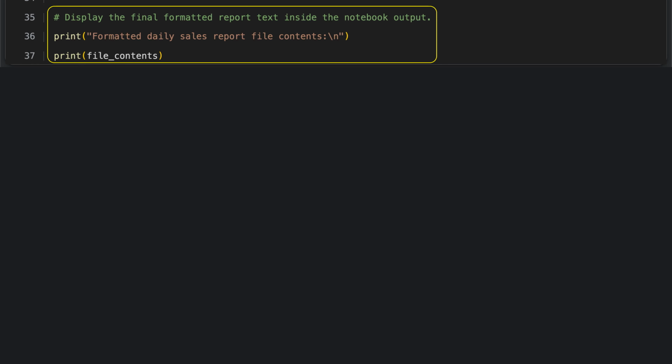The code first prints a short message to let the user know that the formatted daily sales report will be shown next, setting the context for the output. It then prints the contents of the report file, which were previously read into memory. This displays the structured report directly in the notebook, so the user can review the formatted data without opening the file separately.